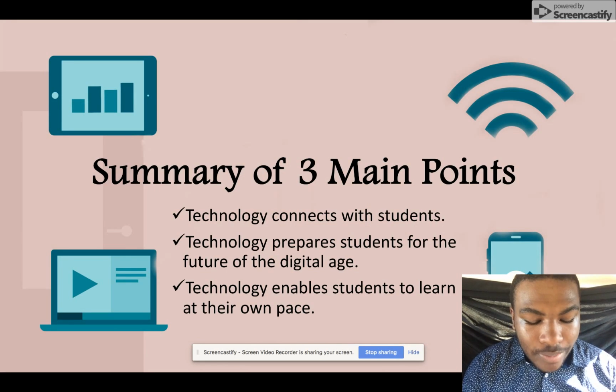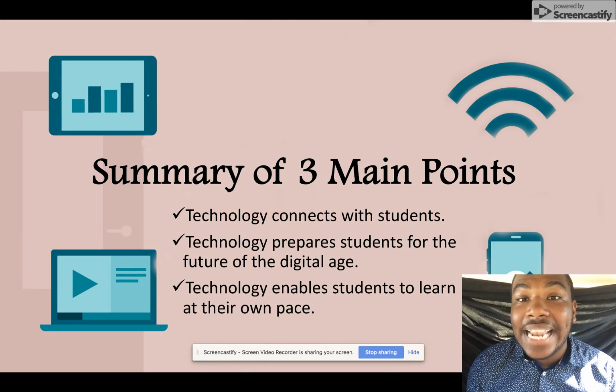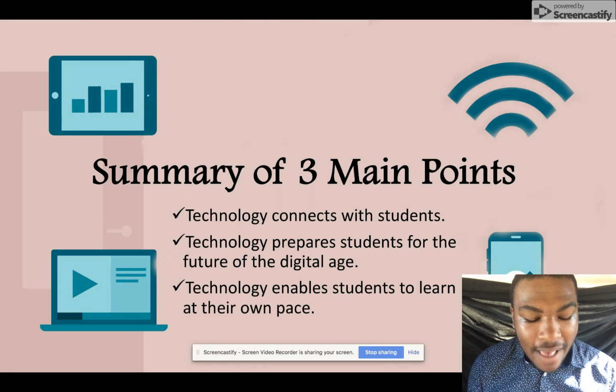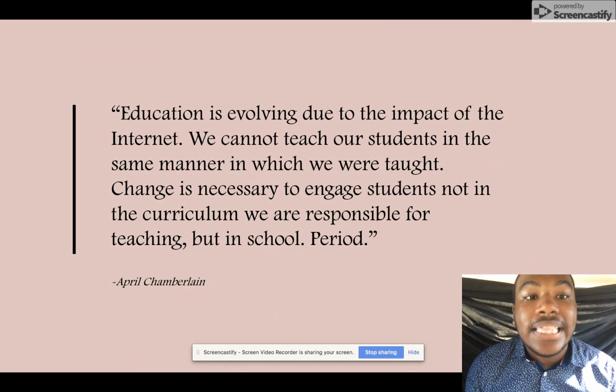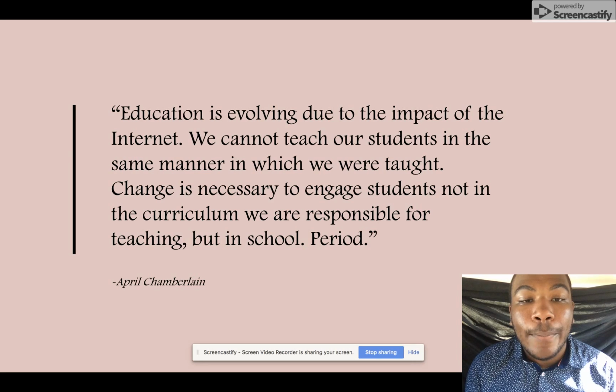So, in conclusion, we've explored educational technology and its advantageous impact that it can have on the connection of students, the future of students, and the unique learning styles that each student possesses. In the end, I leave you with a quote from April Chamberlain, which states, "Education is evolving due to the impact of the internet. We cannot teach our students in the same manner in which we were taught. Change is necessary to engage students not in the curriculum we are responsible for teaching, but in school, period."